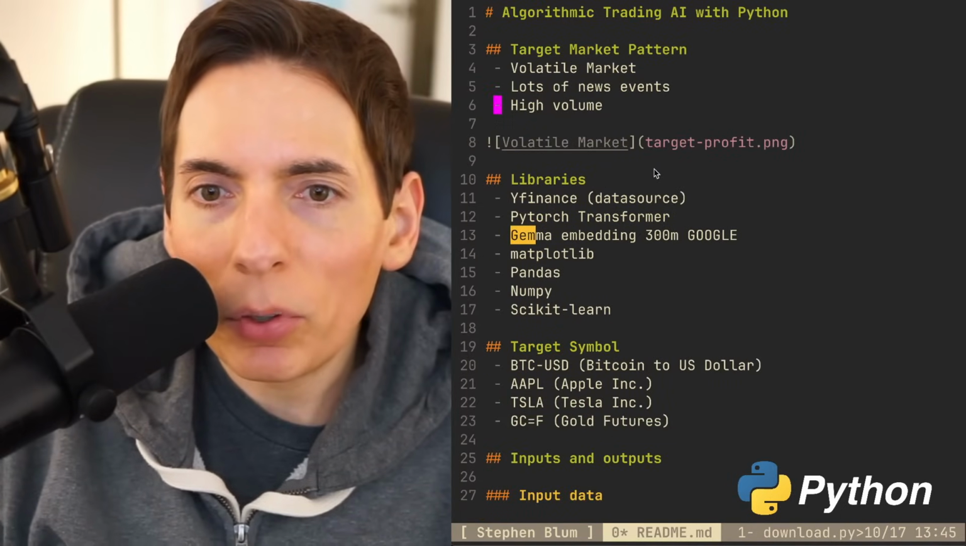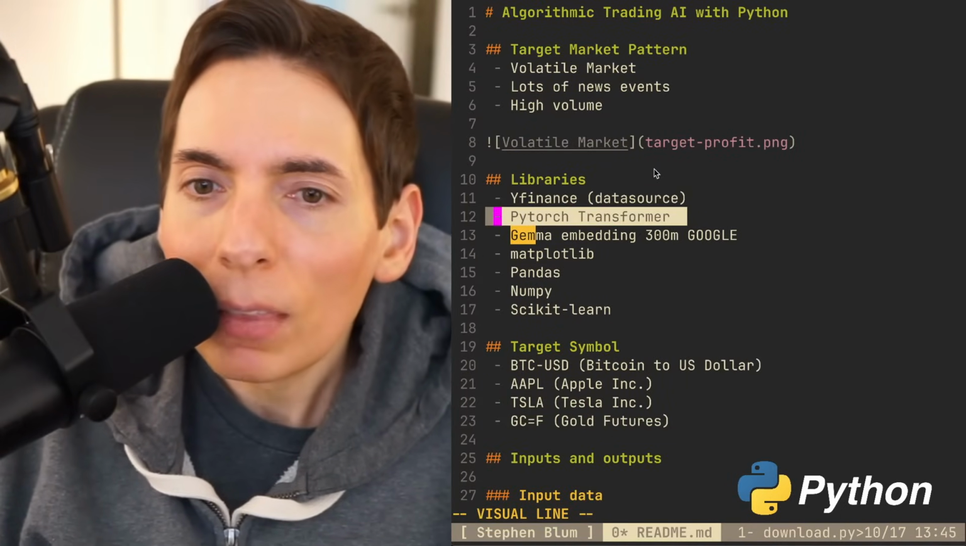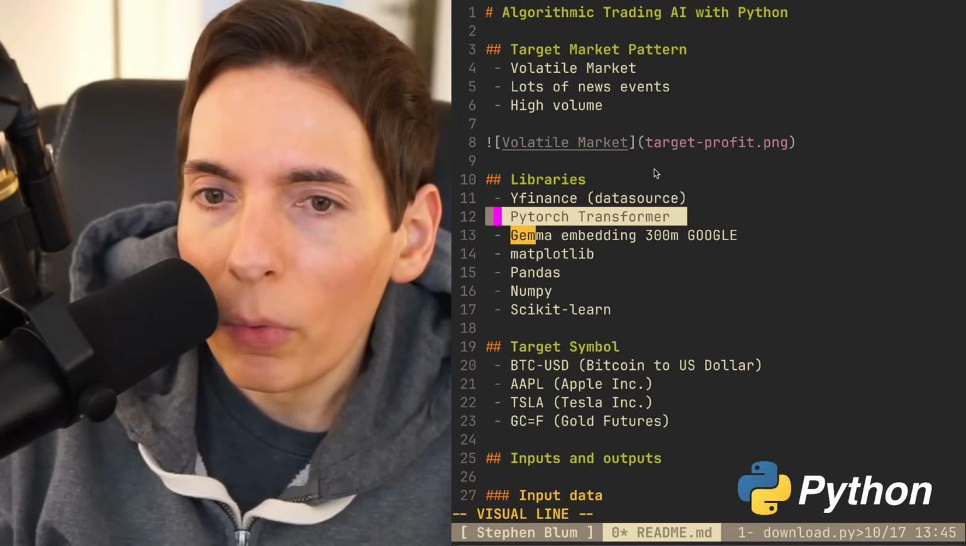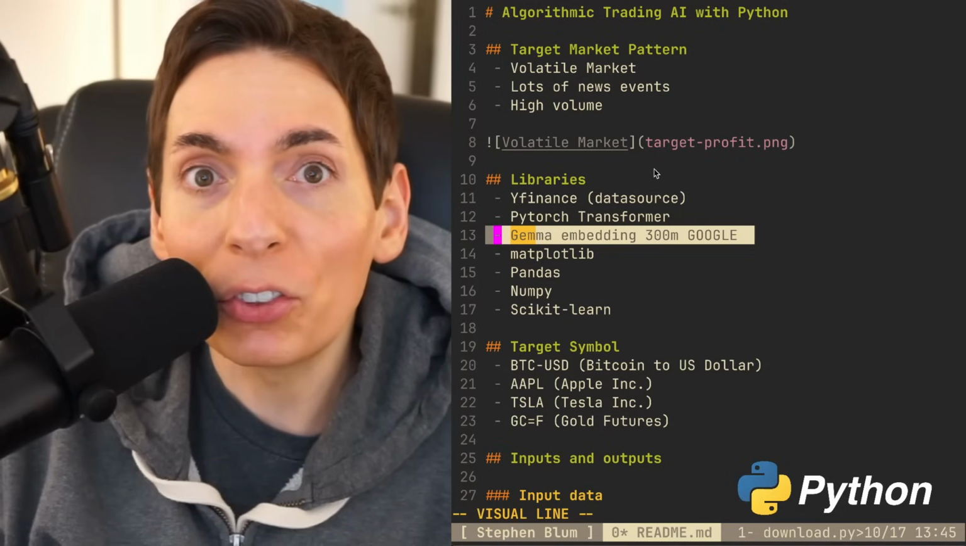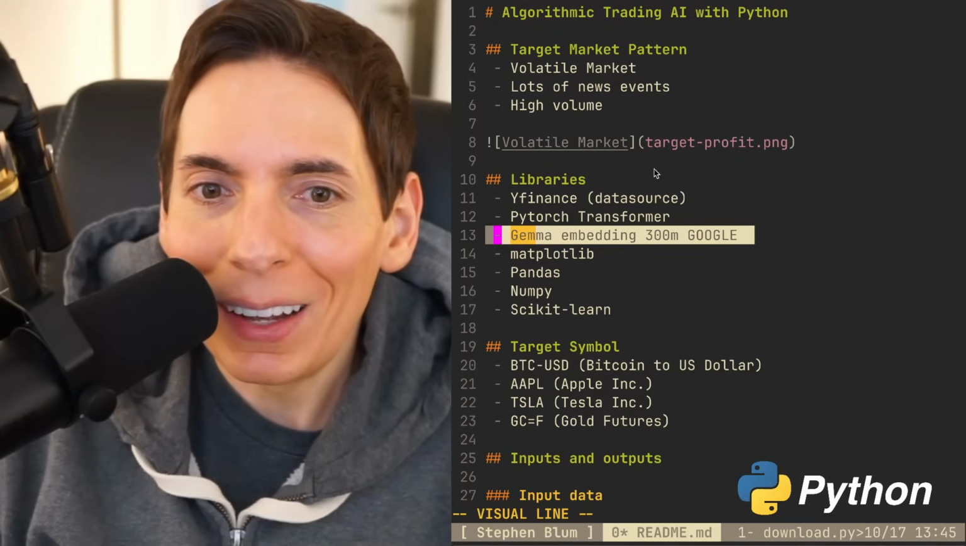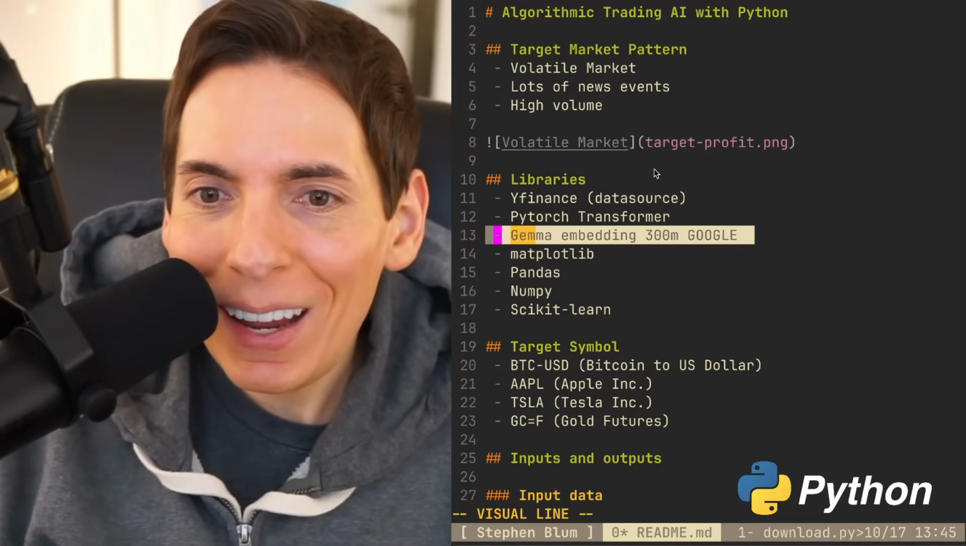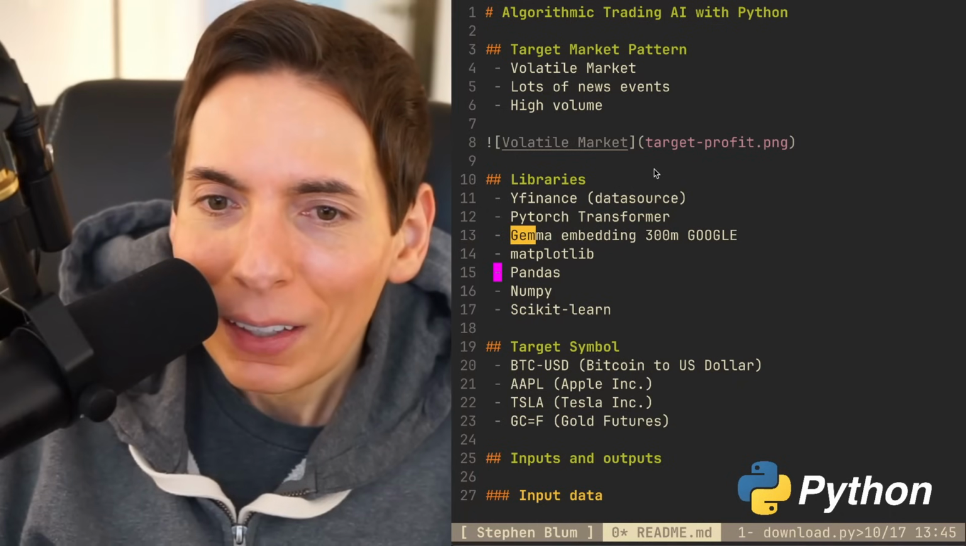These are the libraries that we're using: yfinance for the data set, PyTorch, the transformer for full self-attention, and Gemma Embedding for the sentiment analysis. I think it's really cool.